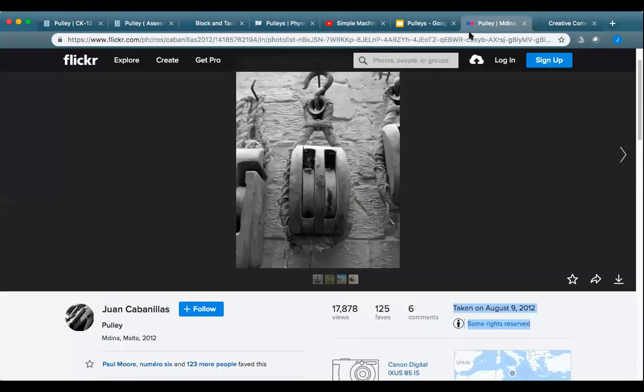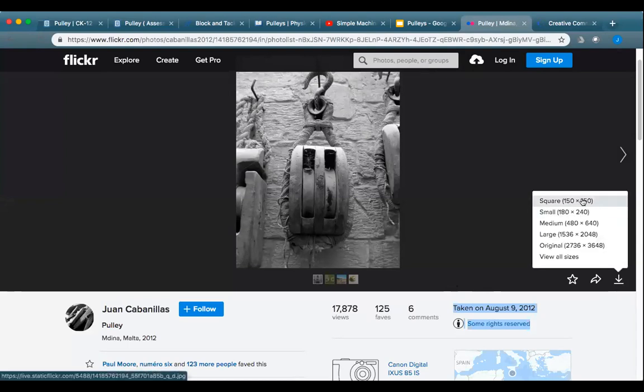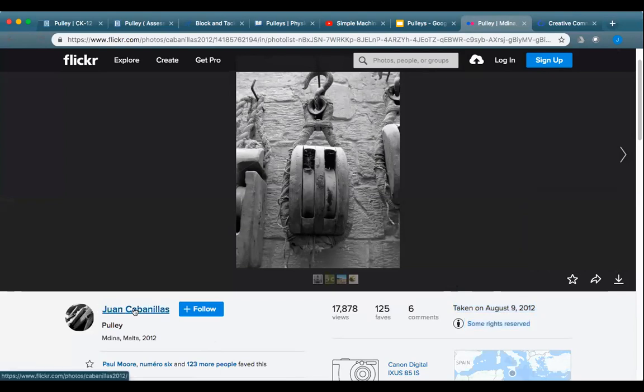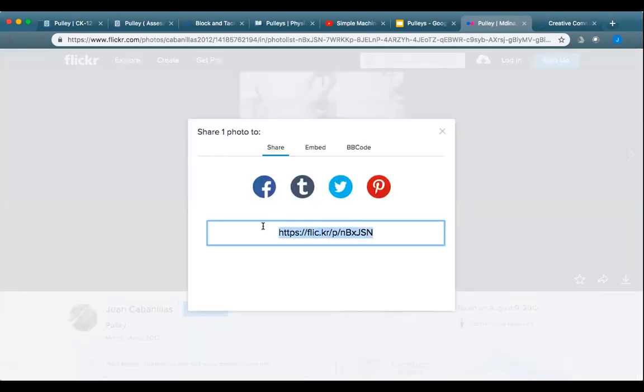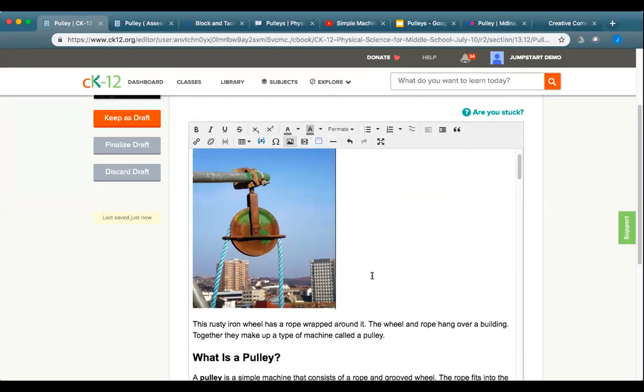If I was going to pull this particular image, I could download it. That would give me a clean download that I could then upload into our system. I would pull Juan Cabanillas as the credit because this is the person who made that image. And in Flickr, I could click share and pull the source, because this is where that image would be coming from. It's super important that you put where you pulled that from, both for licensing and so other users could easily find that image if they wanted to use it elsewhere. So as you're putting images in, make sure you attribute them correctly and include those pieces.